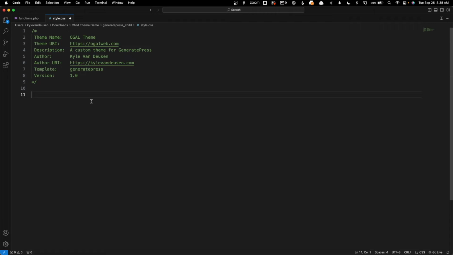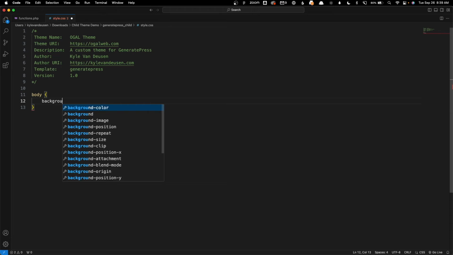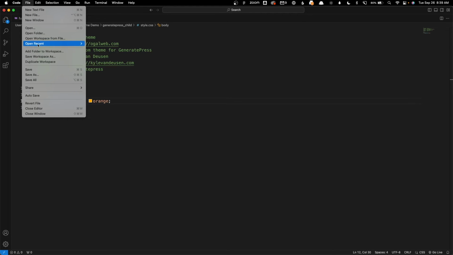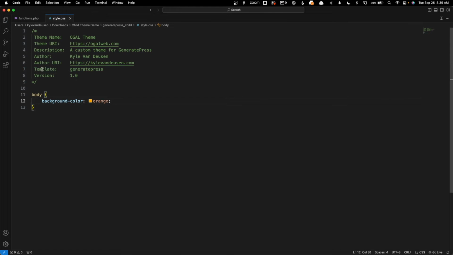Personally, like I said earlier, I like to use all of my finalized CSS inside the style sheet, but for now, just so we can see how it works in action, let's go ahead and add a simple rule that will make the entire background of our website orange. To do that, I'm just going to target the body, and I'm going to say background color, and I'm going to give it the value of orange. With that in place, we'll go ahead and save this style.css file, and we'll move next to our functions.php file.